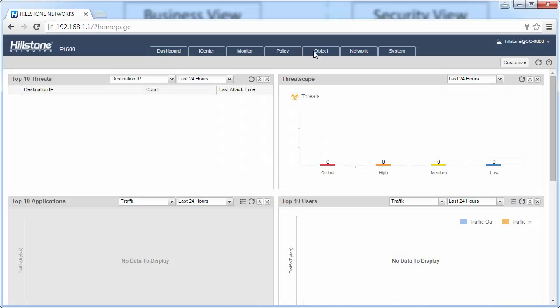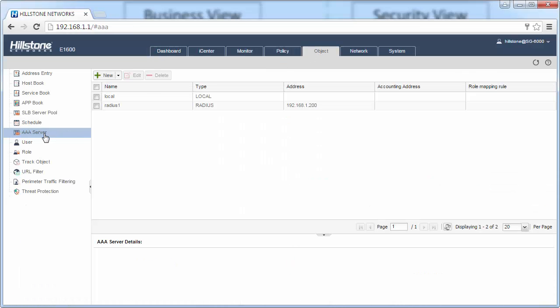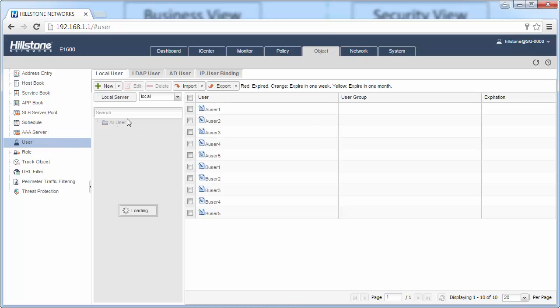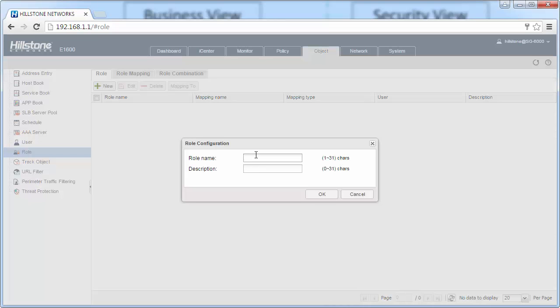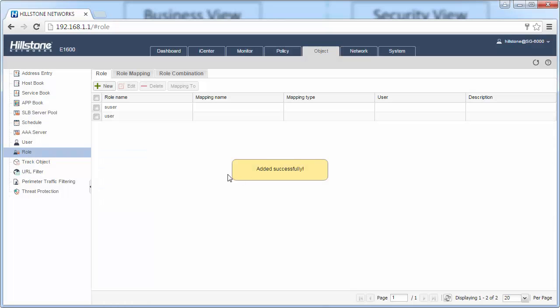In Object, users, all the users have been created. So now let's take a look at the role. We need to create 2 roles for this configuration. First, the general user. Let's give it the name user. And another one is super user. Just use S user for the role name.